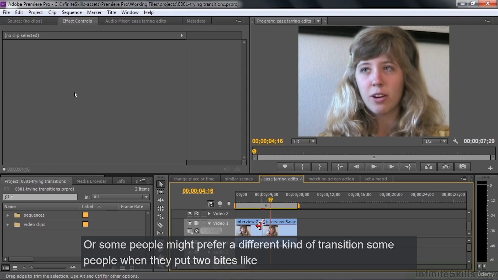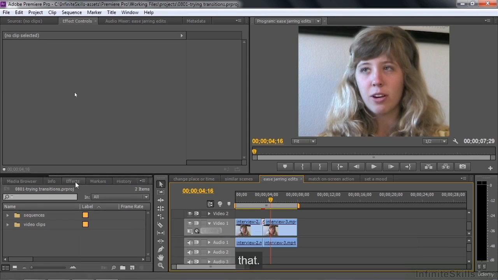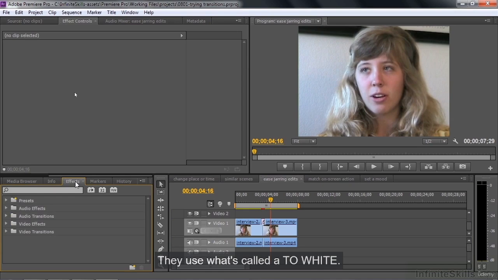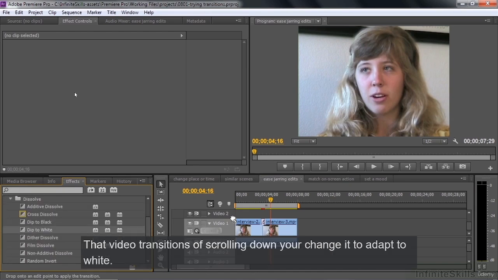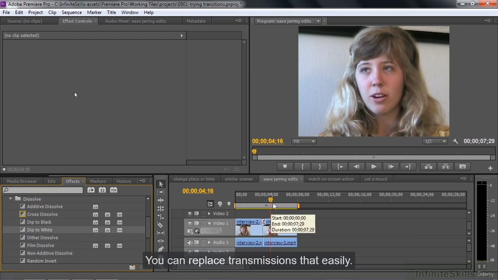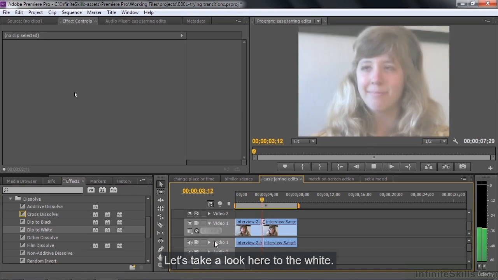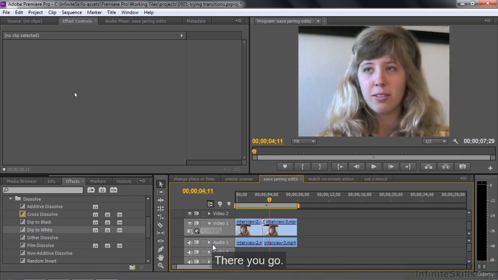Or some people might prefer a different kind of transition. Some people, when they put 2 bytes together like that, they use what's called a dip to white. Let me show you how that works. Go to Video Transitions, go to Dissolve, scroll on down here. Change it to a dip to white. You can replace transitions that easily. Let's take a look here. Dip to white. There you go.